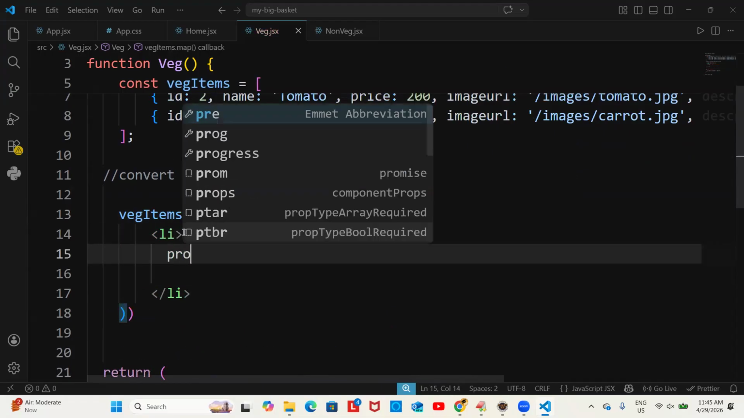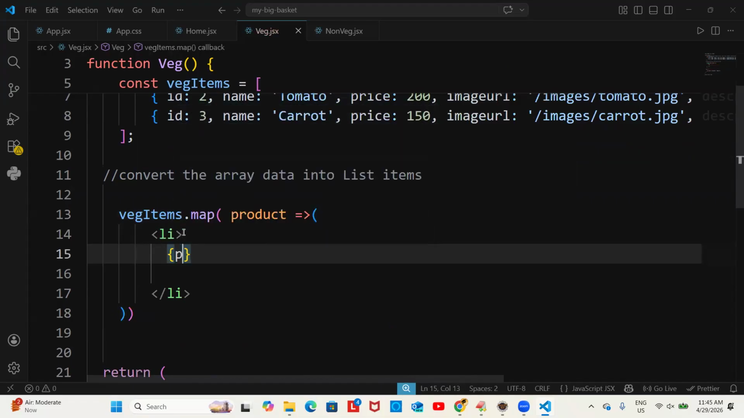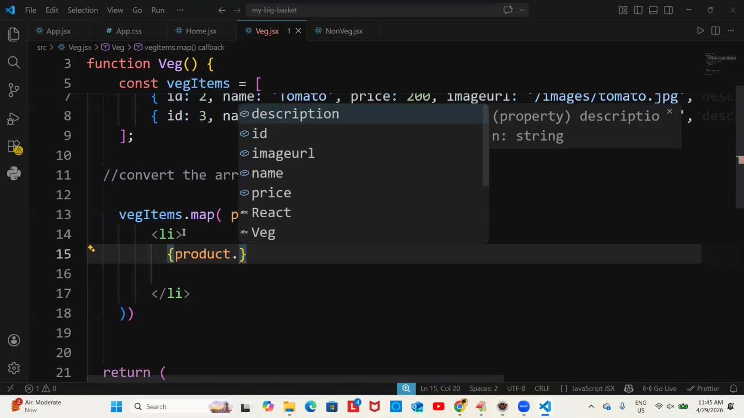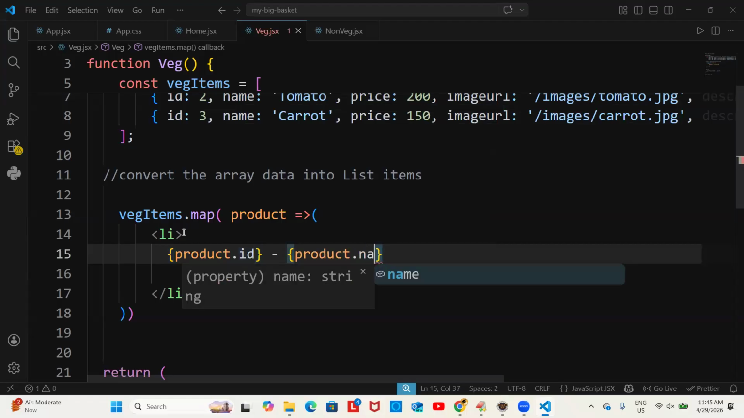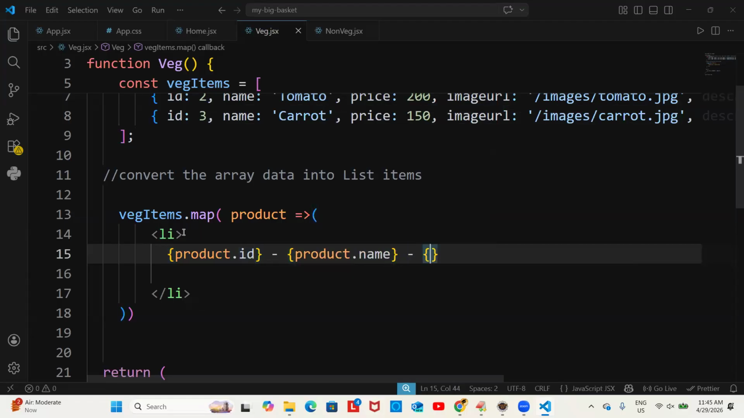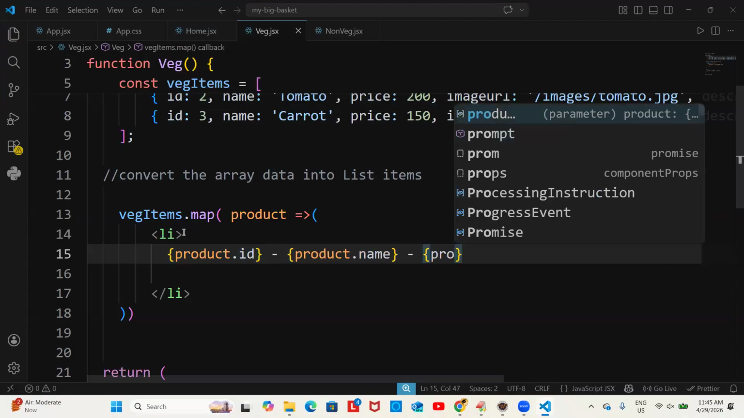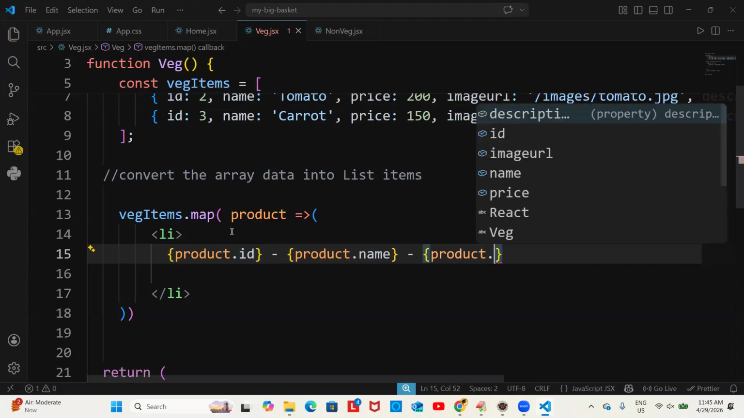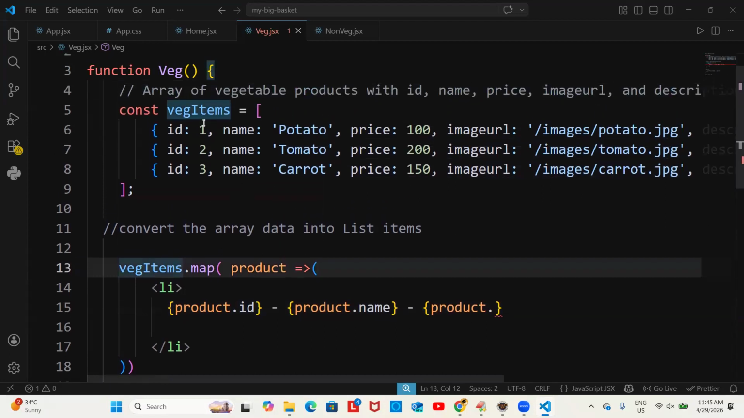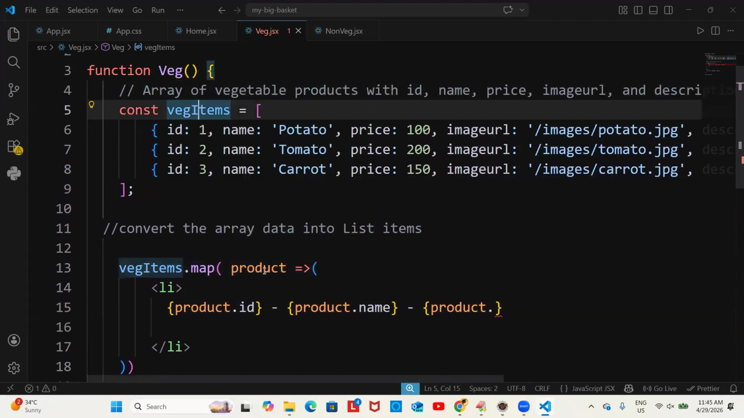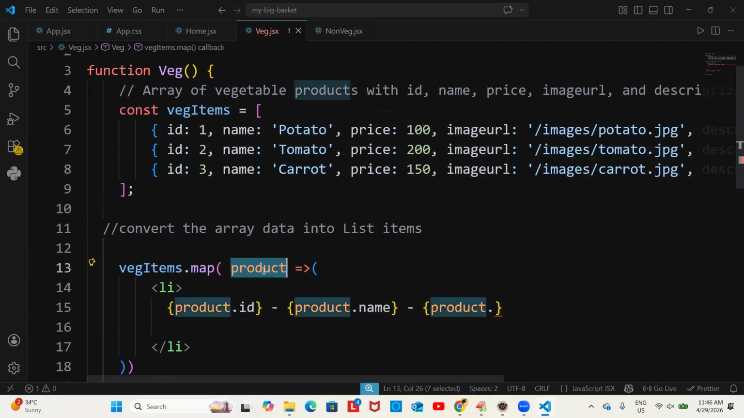You take the product dot, in braces like this. Just write product dot ID. You can put a hyphen symbol just for separation purposes. Product dot ID. Next one is product dot name. Next one is product dot price. Veg items. Product.